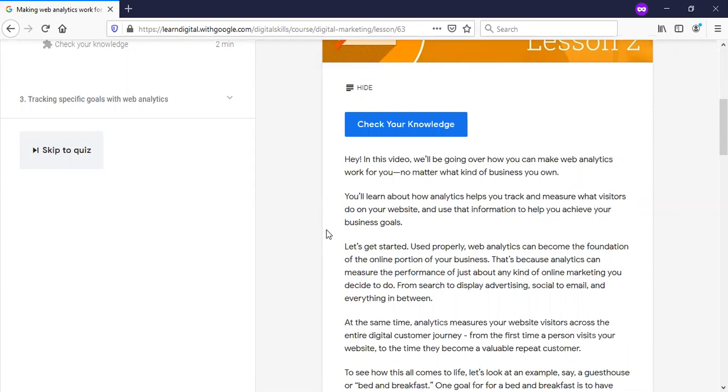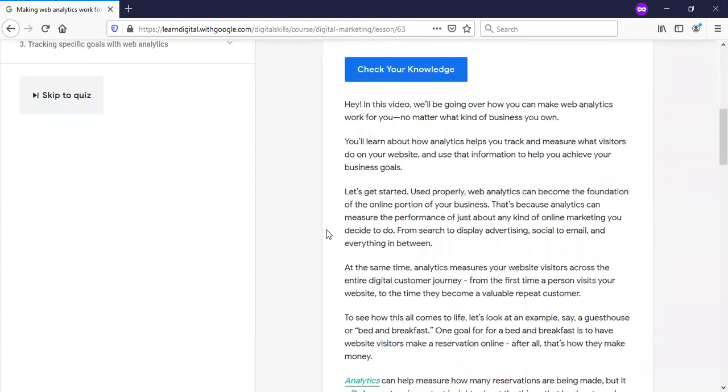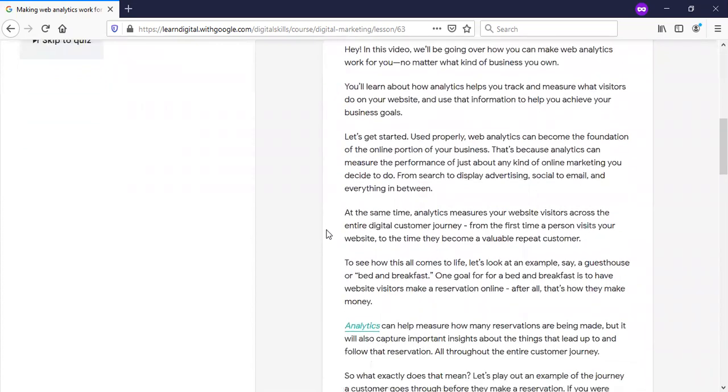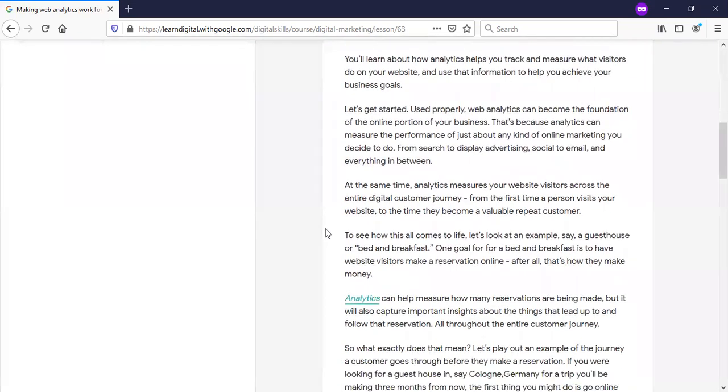Used properly, web analytics can become the foundation of the online portion of your business. That's because analytics can measure the performance of just about any kind of online marketing you decide to do, from search to display advertising, social to email, and everything in between. At the same time, analytics measures your website visitors across the entire digital customer journey, from the first time a person visits your site to the time they become a valuable repeat customer.